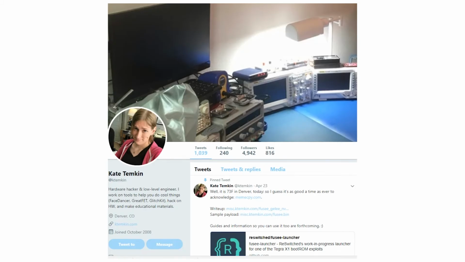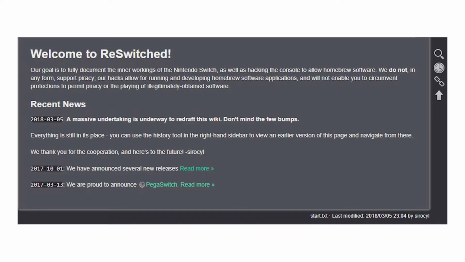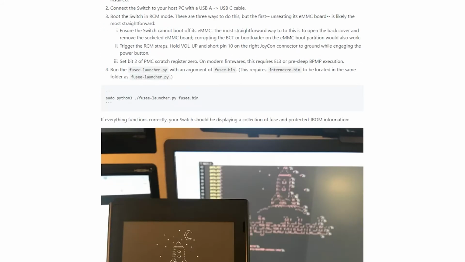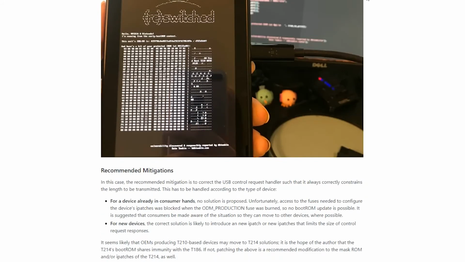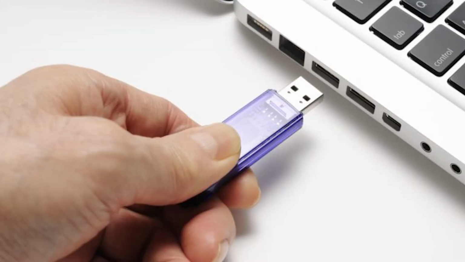This was discovered by hardware hacker Katherine Temkin along with an exploit finding team called ReSwitched. The exploit is not so wild and viral yet, but the team has confirmed a POC, or proof of concept, code through which the Nintendo Switch can be brought into leaking some crucial information and allowing the exploiter to have full access to the device through a USB cable.